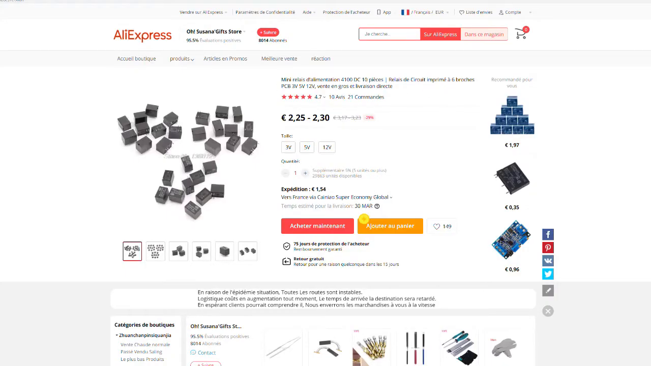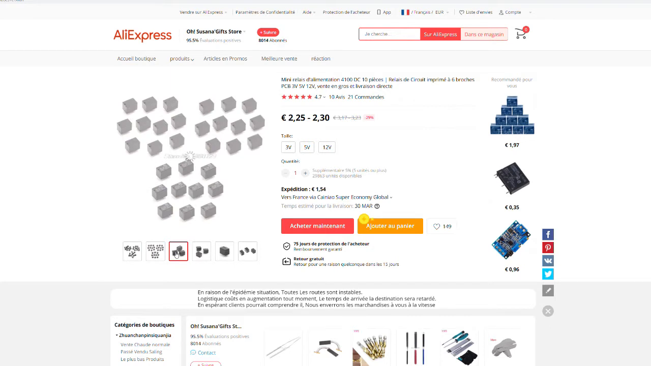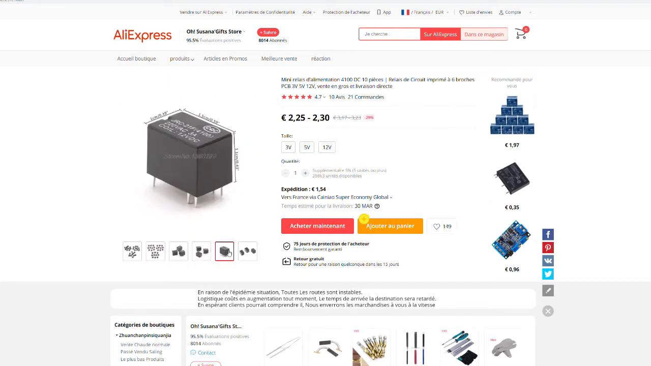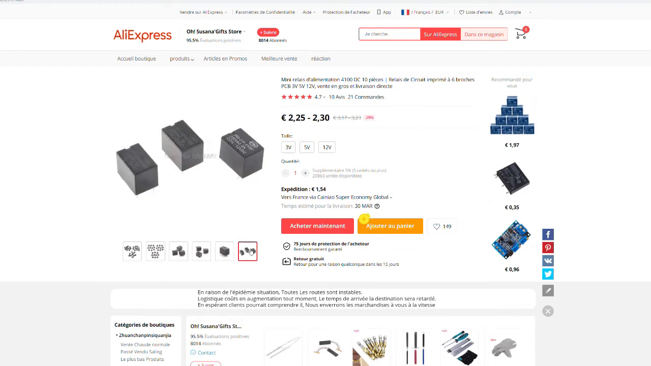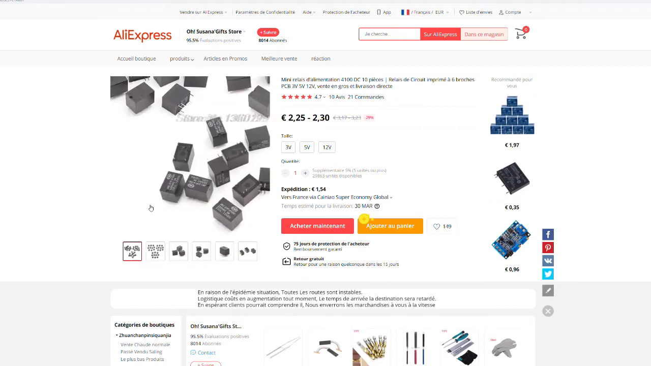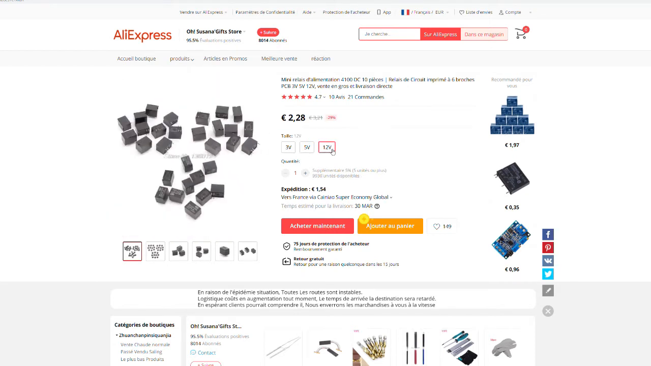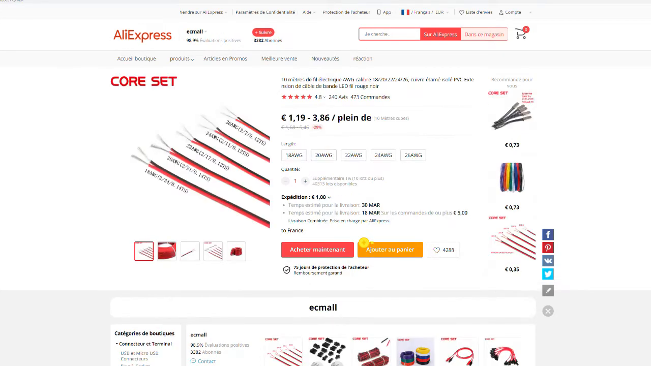Some mini relays, they are very small, 1.5 centimeters by 1 centimeter. You need one relay per on-off switch with integrated light, and for any push button with integrated lights. You don't need it for rotary encoders, rotary button, etc. Some wire, I took the 22 AWG.